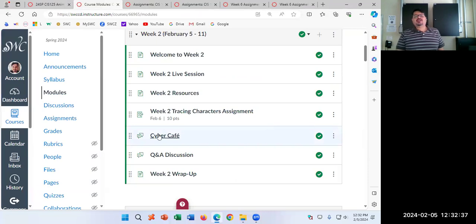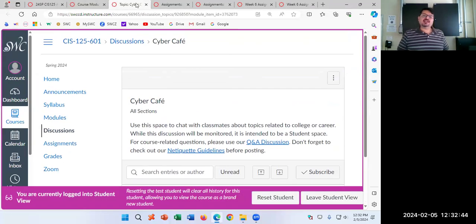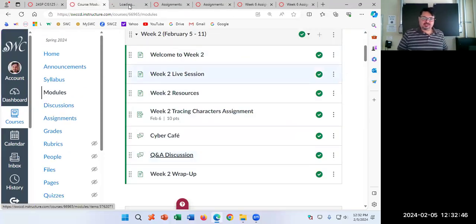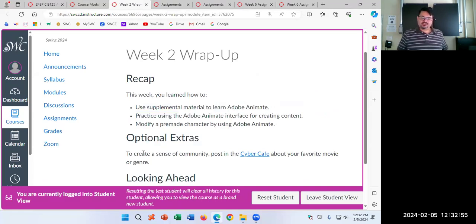the rest of the module, there's a little cyber cafe there. You can upload off-topic things. Of course, keep it respectful for class. We've got the Q&A discussion if you've got questions. And then the wrap-up of the week, which tells you here's what we covered. Here's some optional thing if you want to do this. This is not any graded sort of thing, but if you want to further create a sense of community, here's a little question here. If you want to respond in the cyber cafe, what's your favorite movie or genre? That's just a fun extra thing to do if you want to do that.